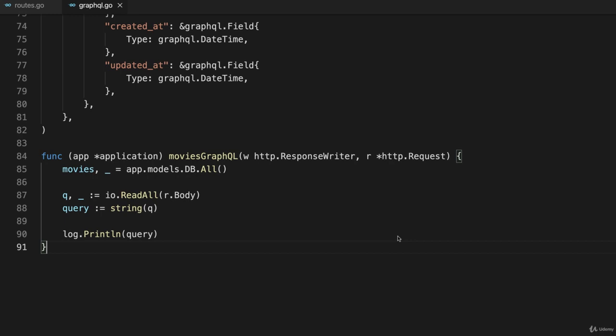So far, all we're doing right now in this handler is populating our movies variable, our package level variable movies. And that's the data we're going to query using GraphQL. So we just call our backend, our All method, get all the movies into a slice, and then we read the request body, which comes in the form of a JSON file, and we're just logging it. And now we need to do something with that query.